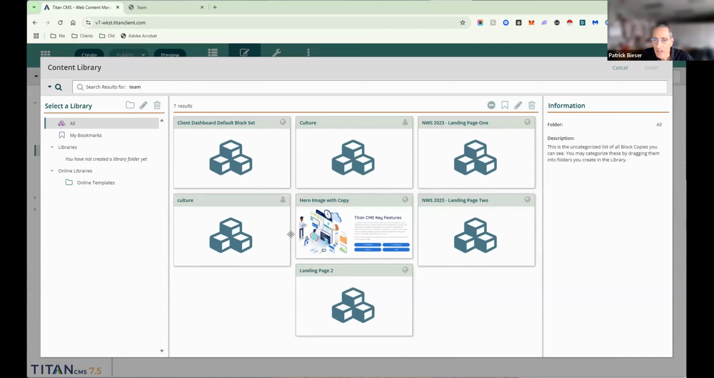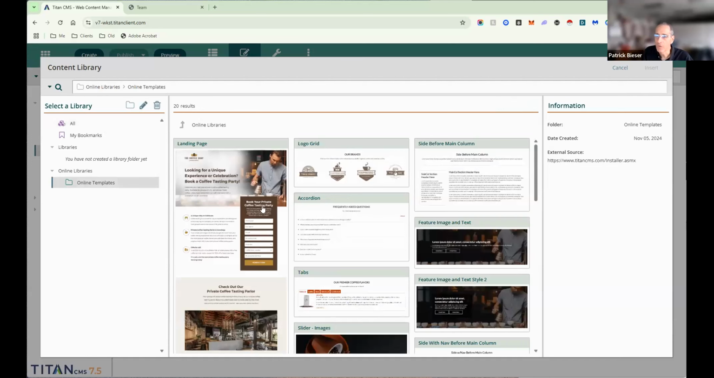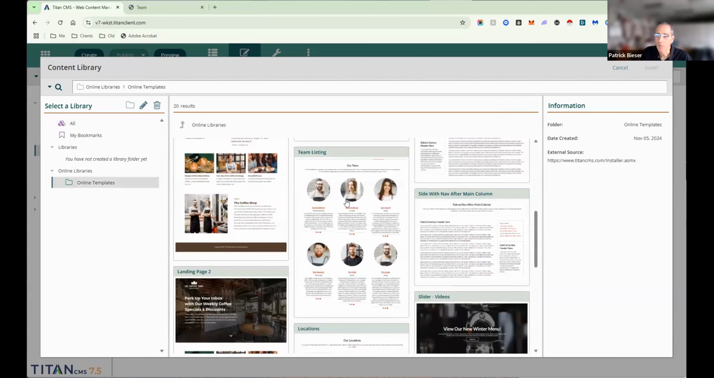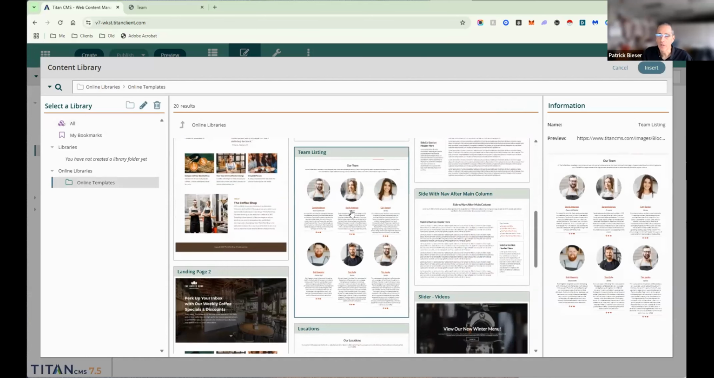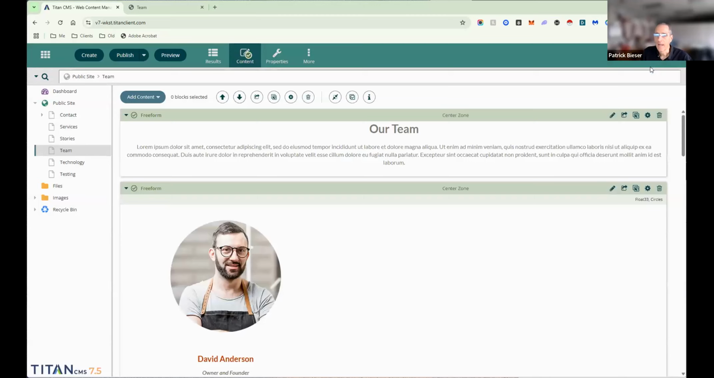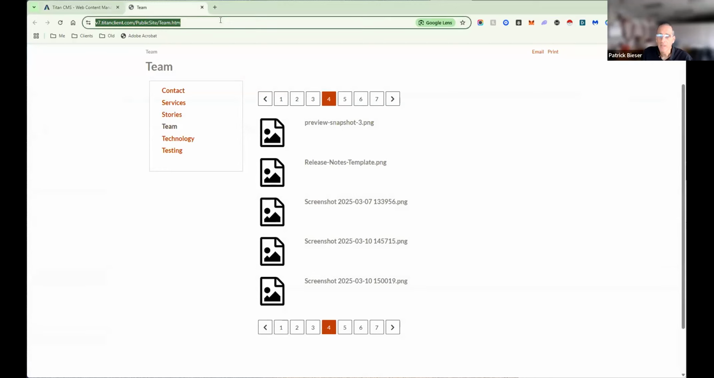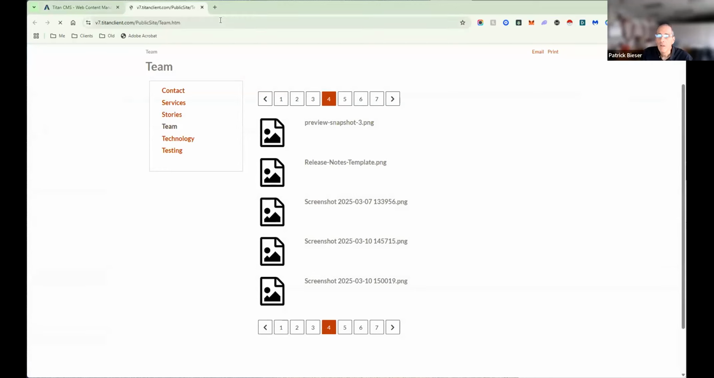All right, so I don't see anything in here that looks like what I'm looking for, but I do remember that a long time ago Northwoods had created a kind of generic team page. There it is, team listing. I really like this one with the circles, etc. So I'm going to take that page, insert it onto my site, and voila, we're done. I can hit publish, and let's go on over here to the team page, and let's see what we got.